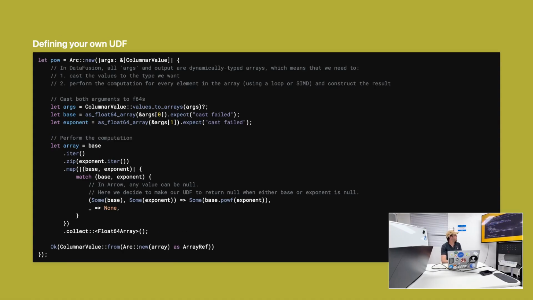You can write your own assertions in here. And of course, there's expect cast failed, but assuming these line up... I wish they'd have some macros or something to make it a little harder to write wrong code. Is there a way to deserialize them? That's what as float64 array does, it's deserializing them.